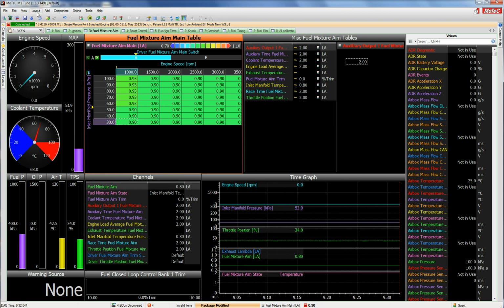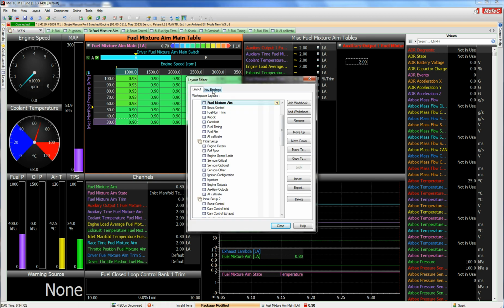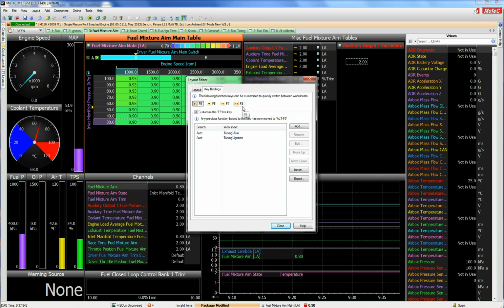So just to show you how that's done, if we go to Layout, Layout Editor, Key Bindings, we've got keys we can allocate to certain worksheets, and when you press the key they'll go there. Now you can see F5 currently is allocated to 2 worksheets, which means if you toggle it, it goes from one to the other. So we could have had the tuning workbook and the fuel worksheet as our first one, and we could have toggled that with the NOC worksheet, which is worksheet number 6, toggling between the fuel and the NOC. But in this case I'm going to allocate F7 to the NOC worksheet.